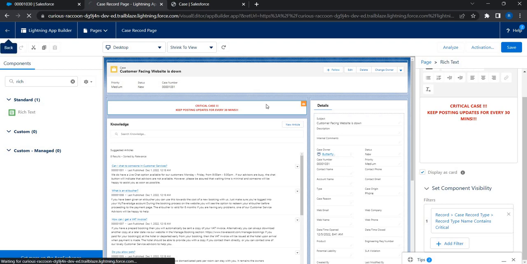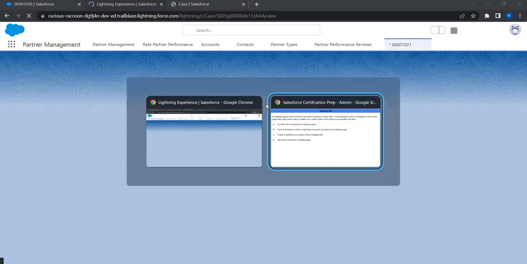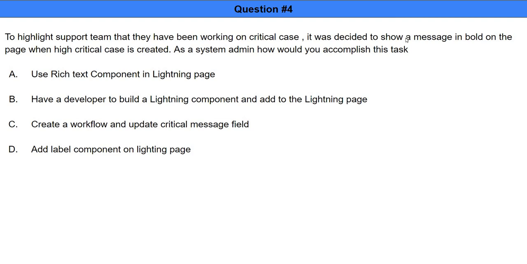So let me go back and take a look at the question again. We are now showing a message in bold, and only for high critical cases alone, using the rich text component on the page. So that's why option A is the right answer.